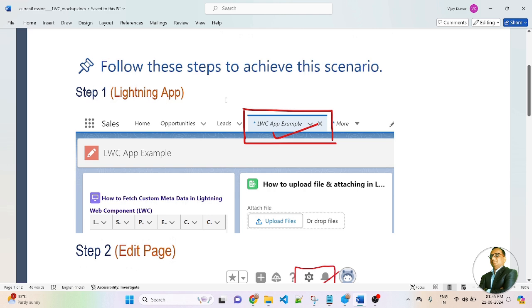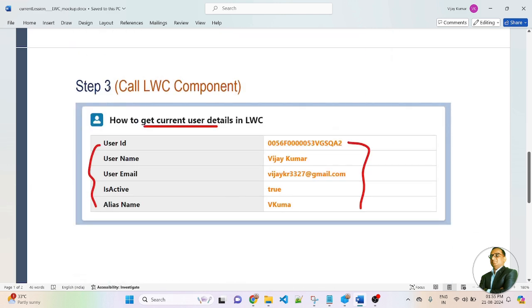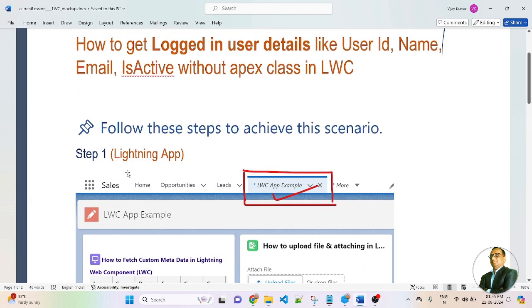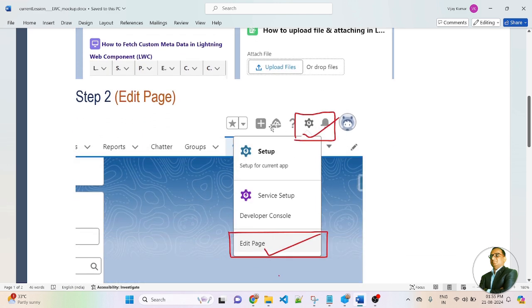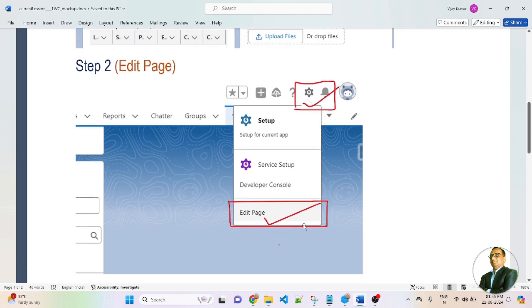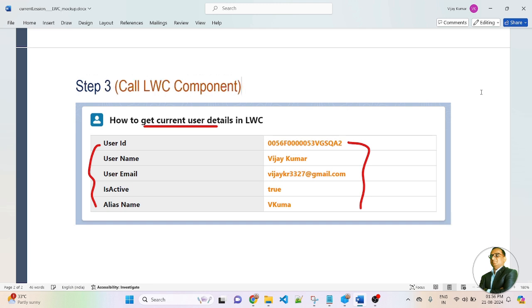We need to follow three steps to achieve this scenario. Step number one, step number two, and step number three. In step number one, first we need to create a custom app. This is my custom app, LWC app example. Then move on to step number two. In step number two, click on the gear icon. Once you click on the gear icon, you will get the edit page. Once you click on the edit page, we will move on to step number three. In step number three, we will call my LWC component into the custom app.